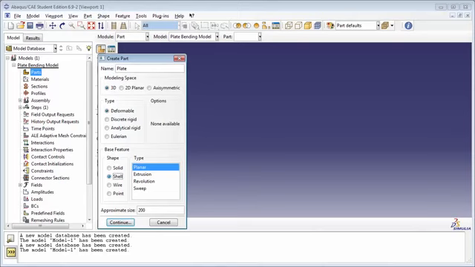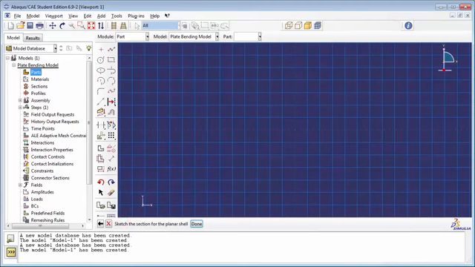As for the type, we're going to set that to planar because we're creating a plate, which, as you know, is a planar object. We'll set the approximate size to 20 and click on Continue. You find yourself in the sketcher.